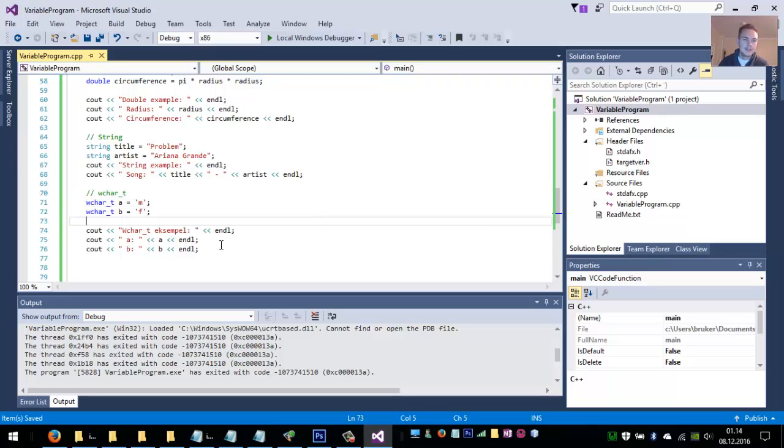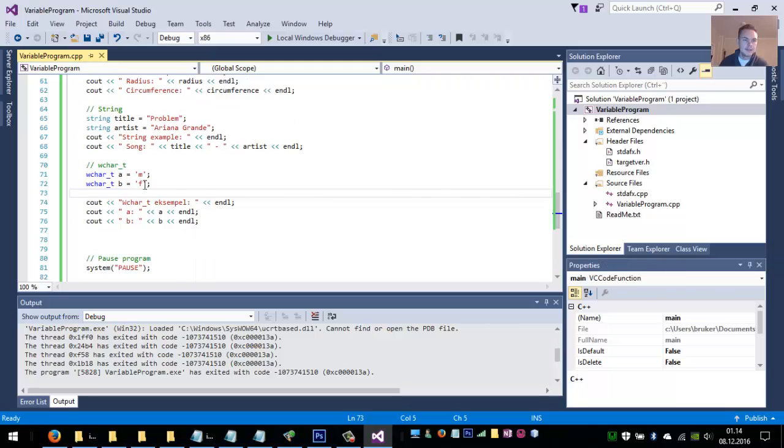So don't worry if you are only writing English programs, then wchar_t is not very important, but if you are writing programs that require special characters, then of course you need to look into wchar_t.